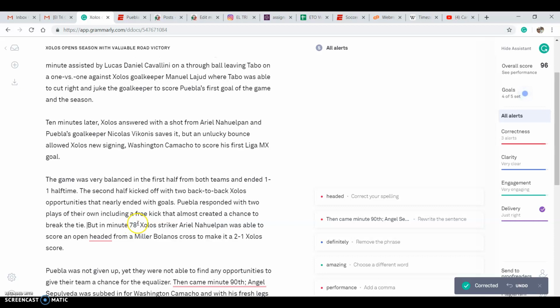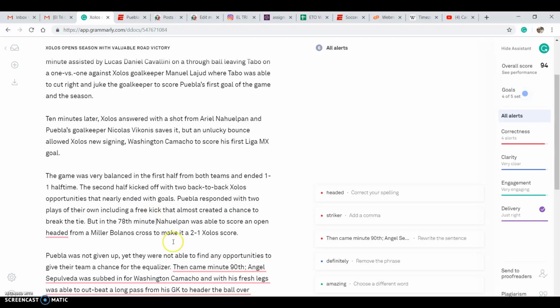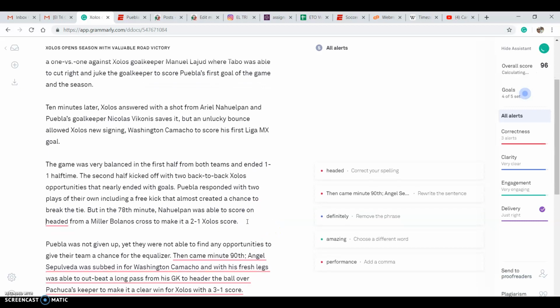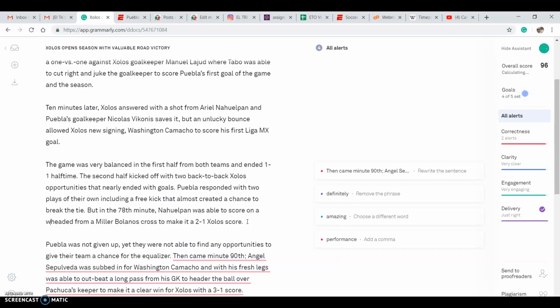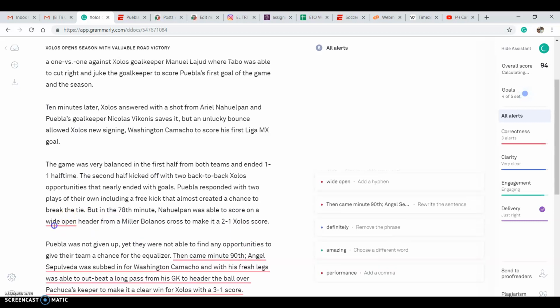Okay, but in minute 78. But in the 78th minute, you don't need to say Cholo striker. You can just say Nahualpan, because you already said who he is, so we already know he plays for Cholos. Nahualpan was able to score on a wide open header from the middle line crossed to make it 2-1 Cholo score.